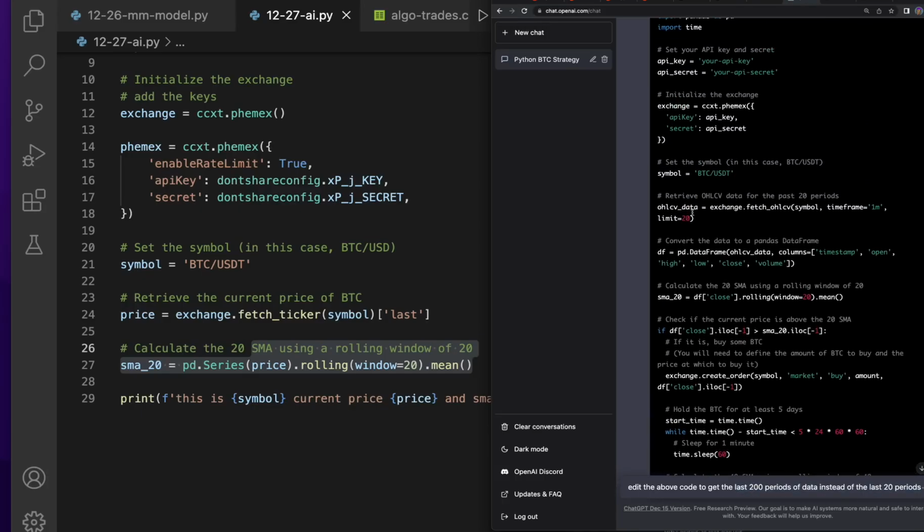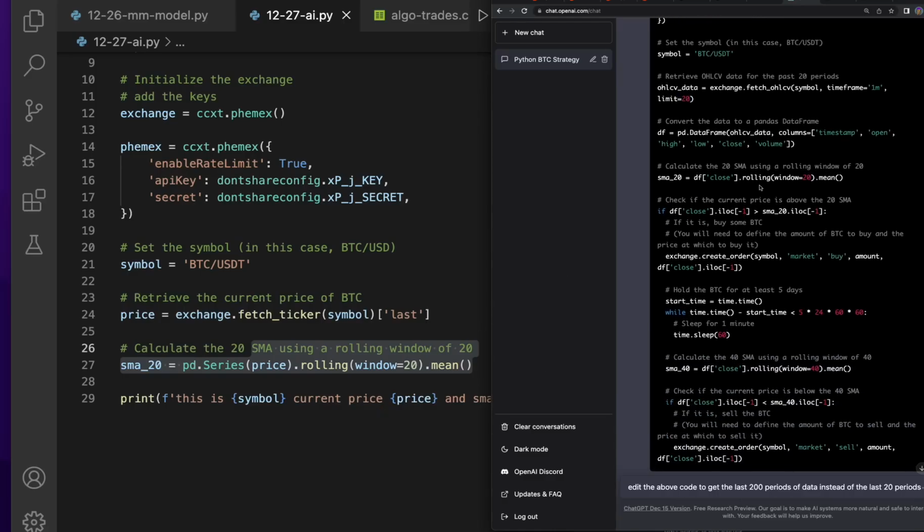All I need this to be changed to is 200 instead of 20. Now, because that's 200 lines of data as opposed to 20 lines of data, my 40 SMA is gonna work much better, because right here, it won't get an SMA for the 40 because there's only 20 lines of data.